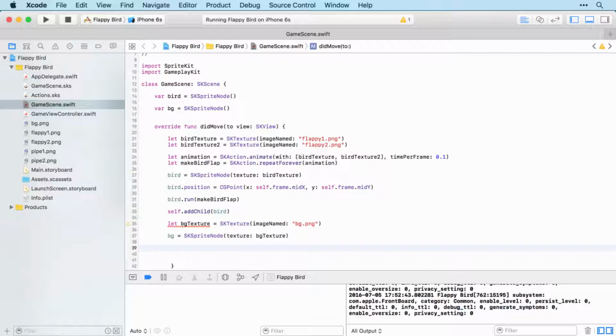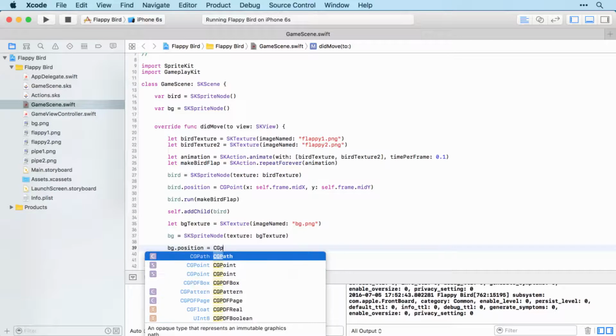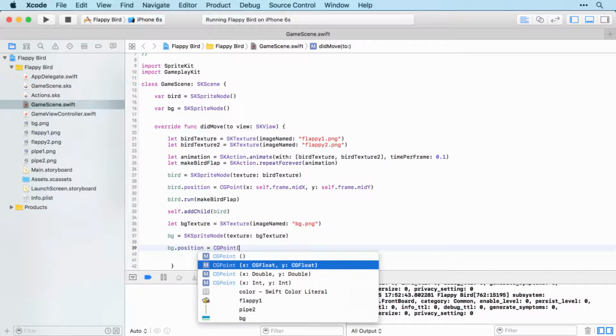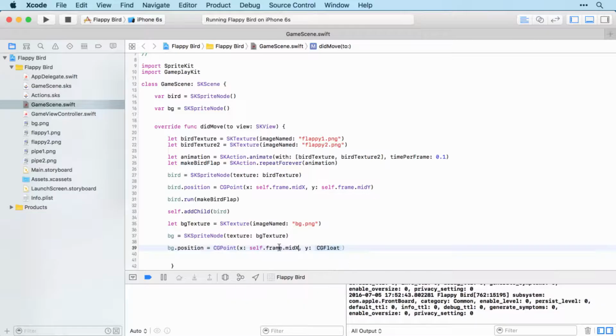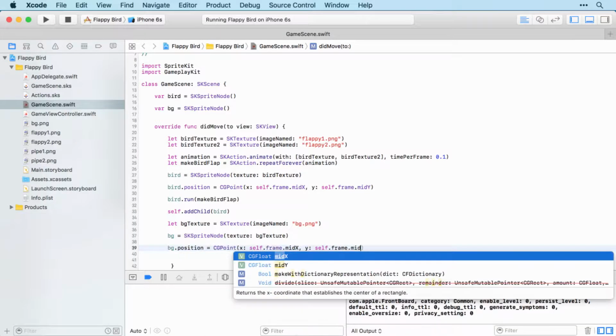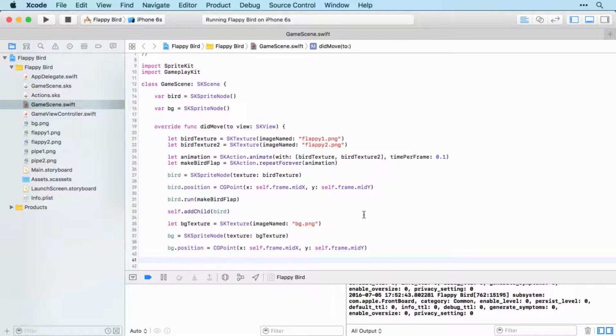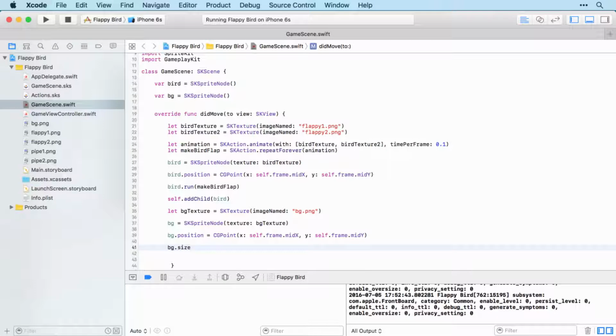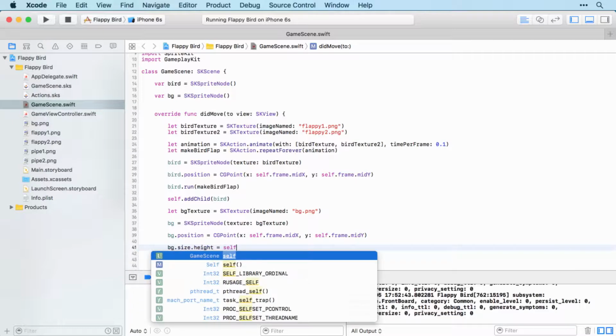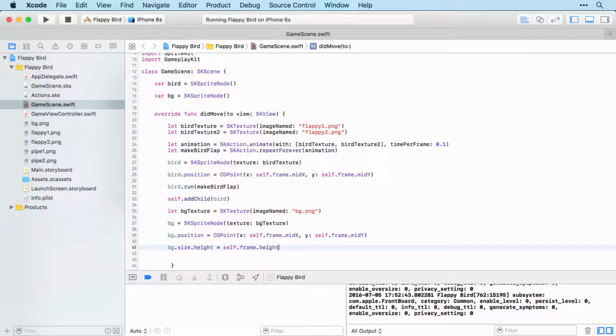Then we want to set the position, so bg.position. And just as before, we'll set a CGPoint using an X and a Y, and X is going to be self.frame.midX, and Y will be self.frame.midY. So that will position it in the middle of the screen. The new bit was to set the height, so well done if you managed to figure out how to do that. We use bg.size.height, and then we're just going to set that equal to the height of the screen, so that's self.frame.height. Simple as that. Then we add it to the view controller, so self.addChild and background.